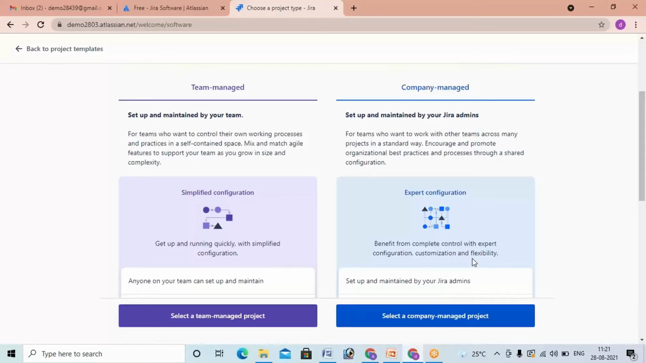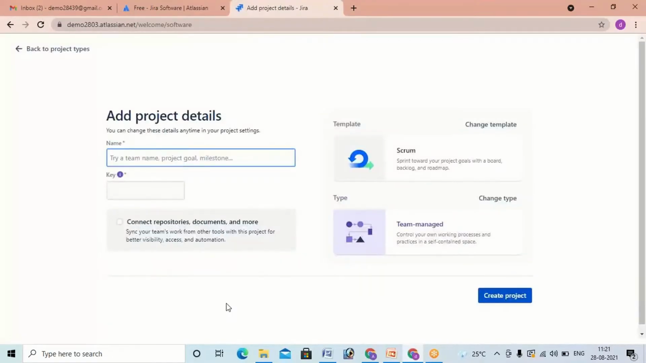It is an advanced level, you can say. Okay, so for now I'm just selecting the team managed. Select a team managed project. Once it has been done, I have to create a project here.